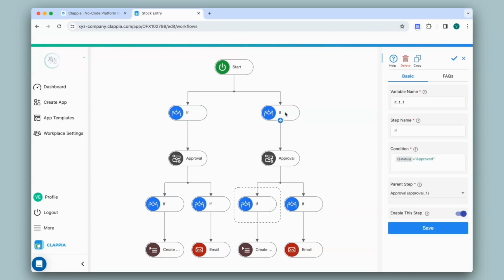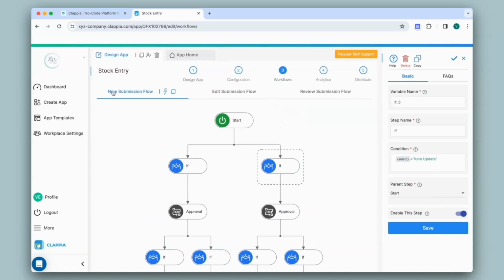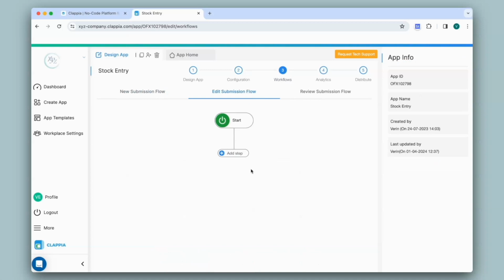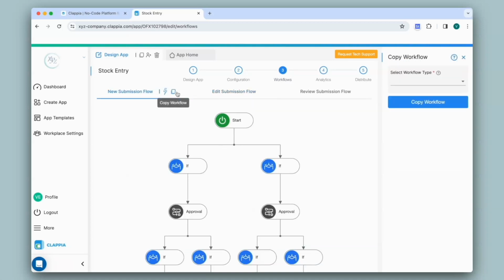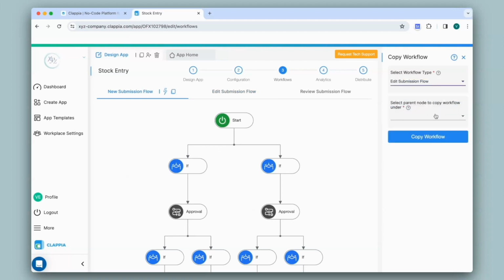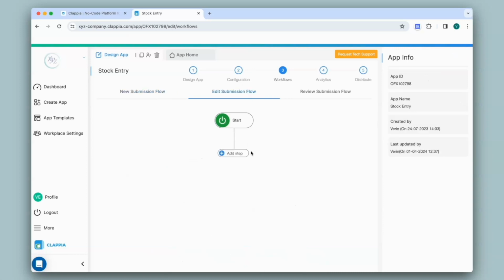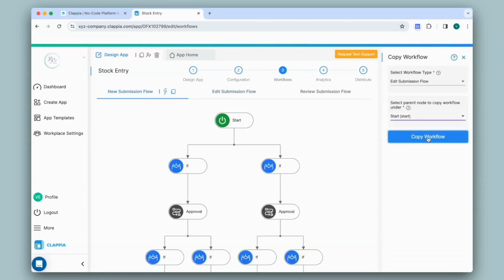You can also change them if you wish. Now this was done under the new submission flow. If you want to copy all your configured nodes to the other two flows, you can do so. So if I want to copy it to the edit submission flow, which is currently blank, then I can simply click on copy. On the right panel, select Edit Submission Flow, and I can select the parent node to copy the workflow under. Here it doesn't give me a list of all the nodes as we saw earlier because there are no configured nodes in the Edit Submission Flow. So I will select Start and then click on Copy Workflow.